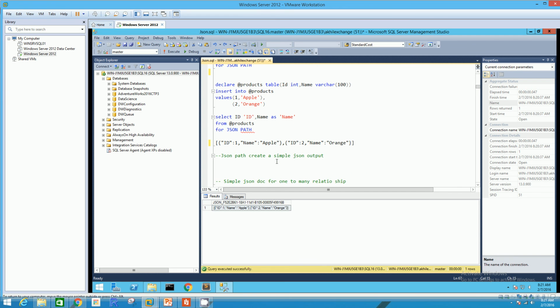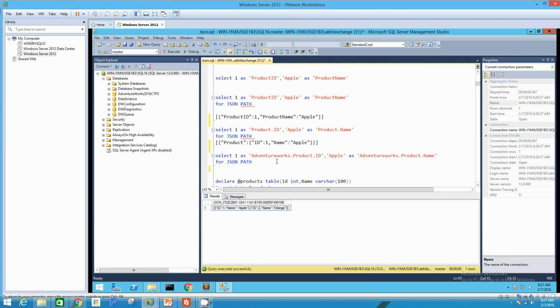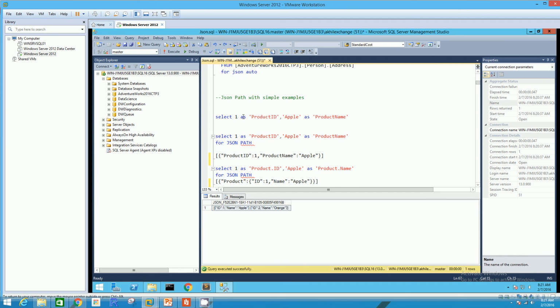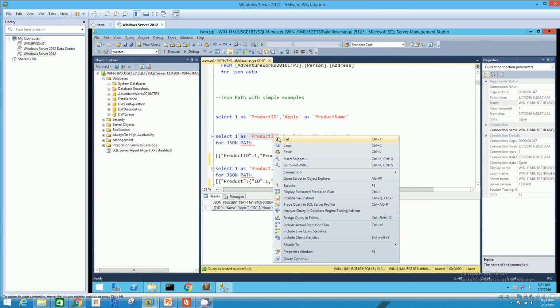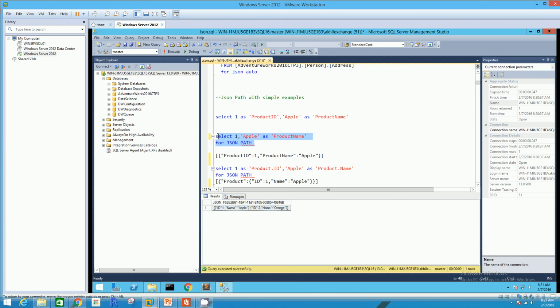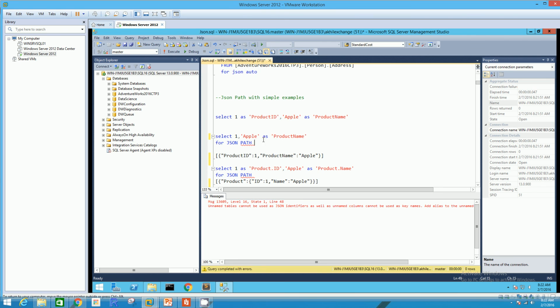And one more important thing that I want to mention for JSON path is that without the column names, JSON path will not be able to generate the JSON data. So column names are important, those are the keys. If I run this query here, you will get an error saying the unnamed columns cannot be used as keys. So that's the most important requirement for extracting JSON data: you have to have the column name.